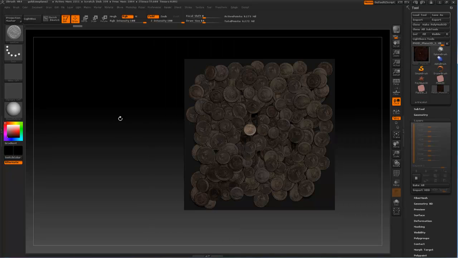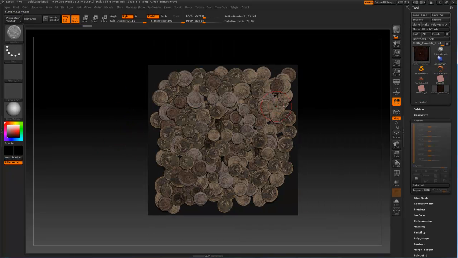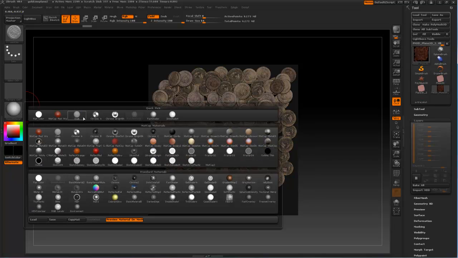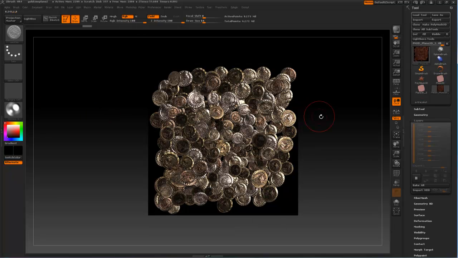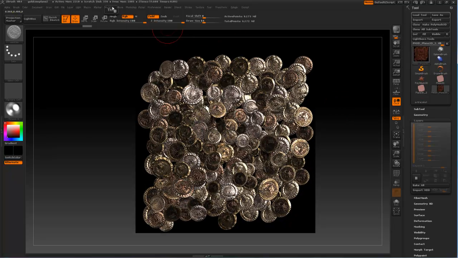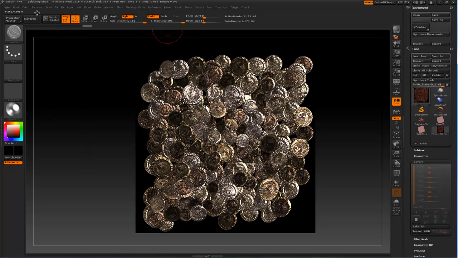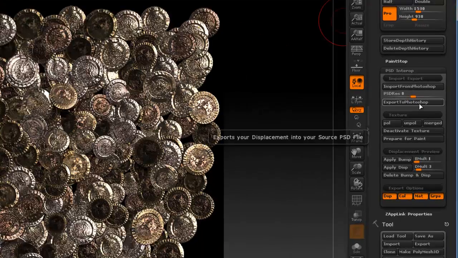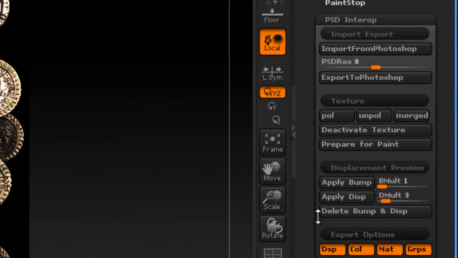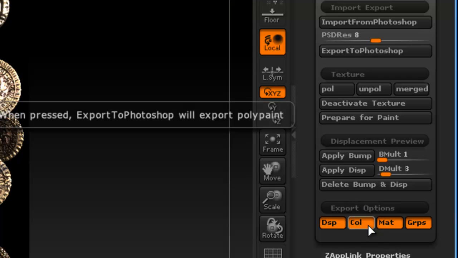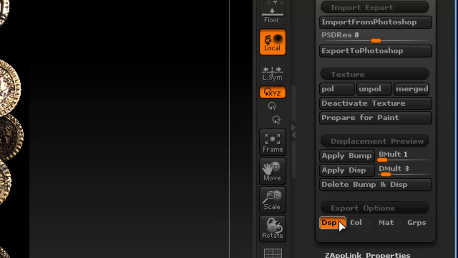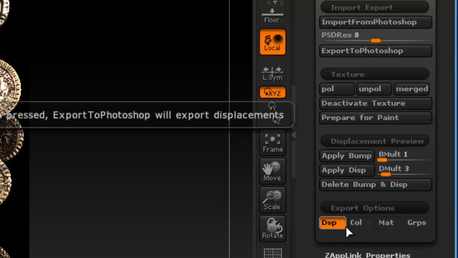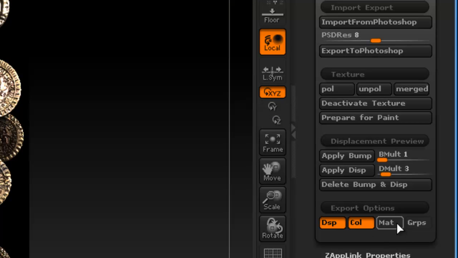So get rid of this mask, and I just want to export this now. I'm just going to apply one of the Zbrush materials just because they look cool. And go to my Documents palette, down to my PSD Interop, and I could click the Export to Photoshop now, but you should go down to your export options and make sure the options are selected that you want. By default, it's going to look like this, so only displacement will be exported. I'm just going to click Color, Material, and Groups, and hit the Export to Photoshop.